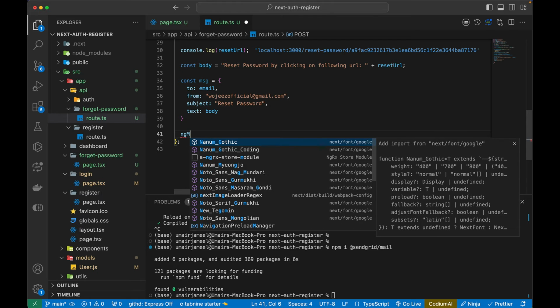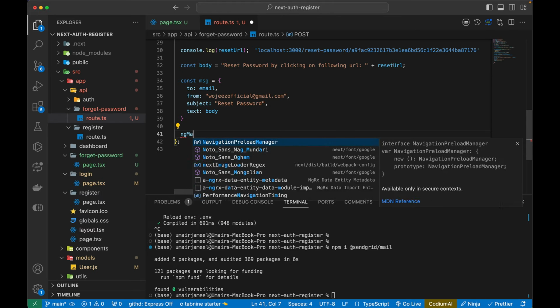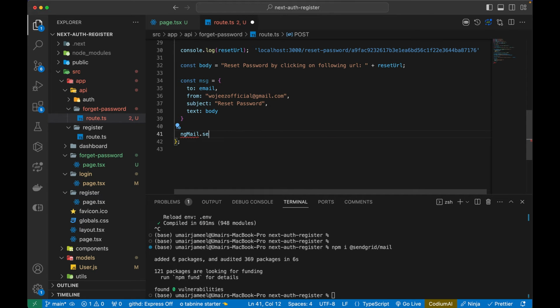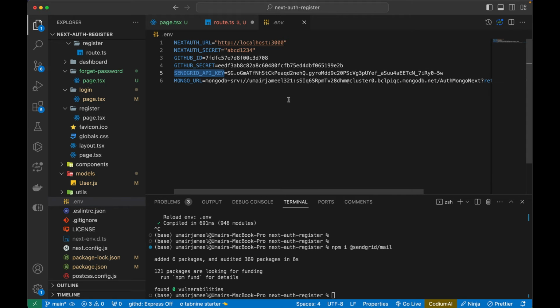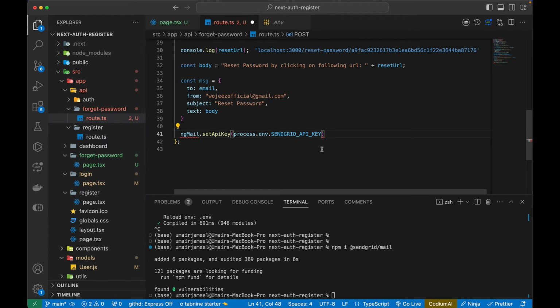Now I will be using the sgMail, and I will be setting the API key first of all. So the API key is process.env.SENDGRID, which I have created over here. Let me copy it. So SendGrid API key over here, or empty. All right, this is just for validation. So it is the sgMail. So I have set the API key over here.